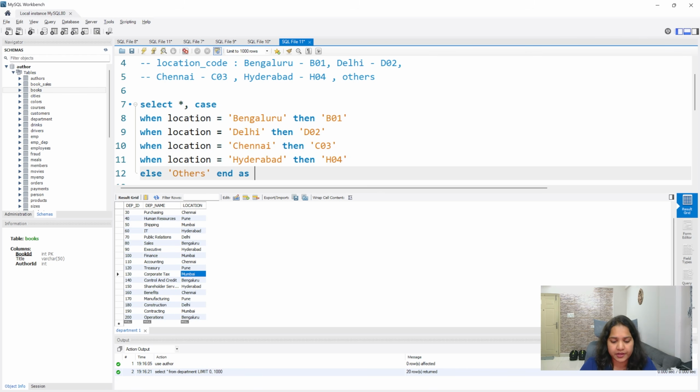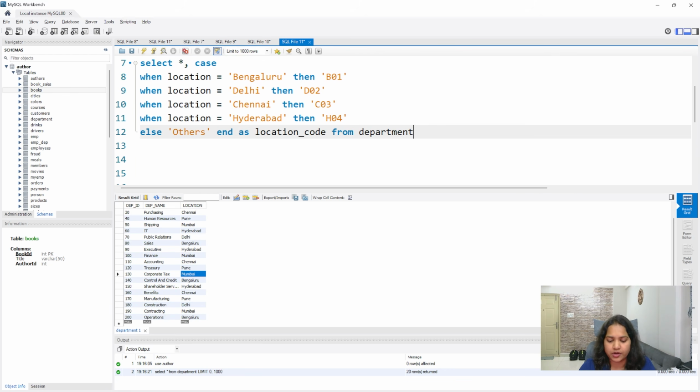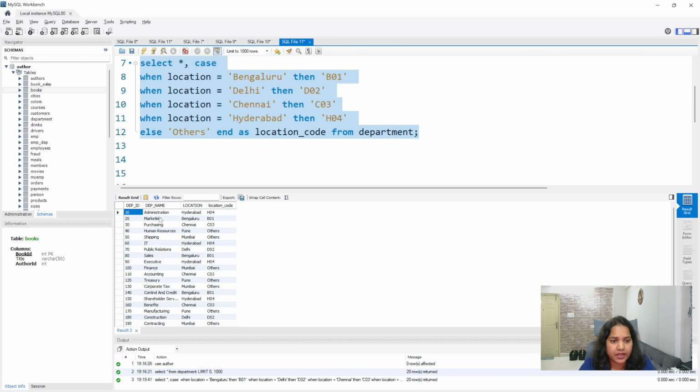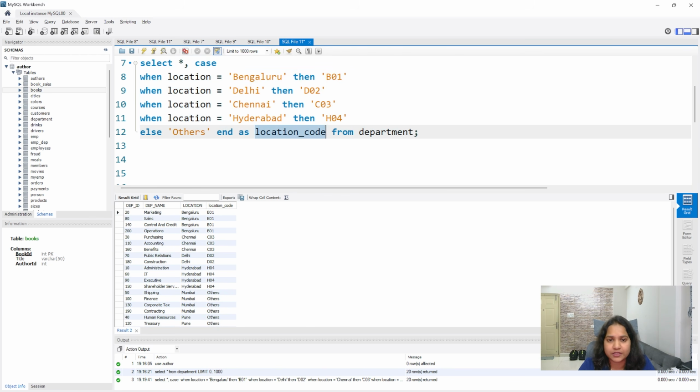Okay, that is why we are giving an alias saying location underscore code. From which table? Department table. Okay, so now if I run this, what will happen? Now I will see department ID, department name, location. After this, I'm getting something called location underscore code, which is this column.